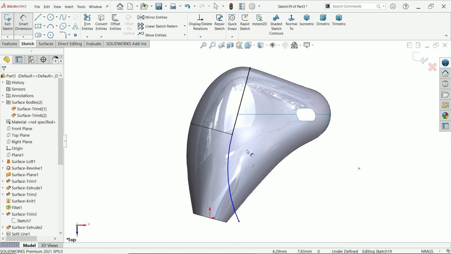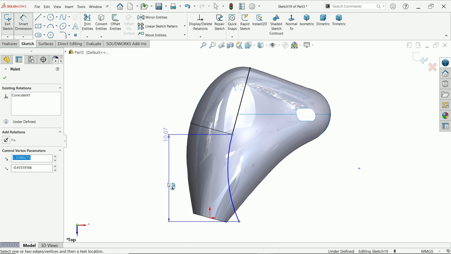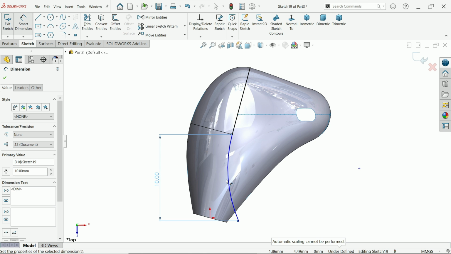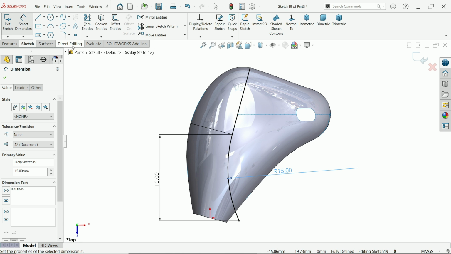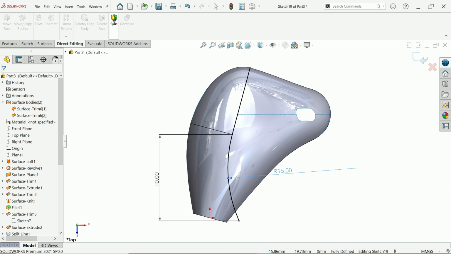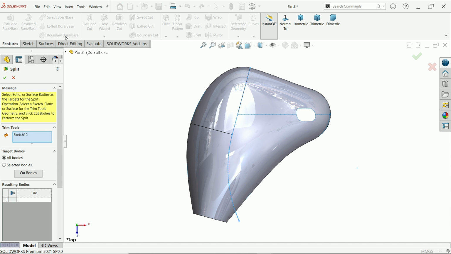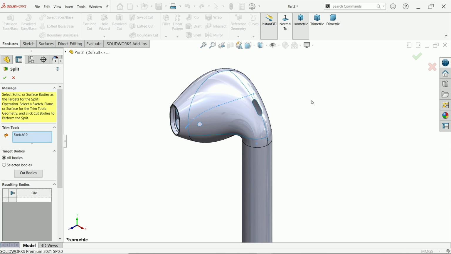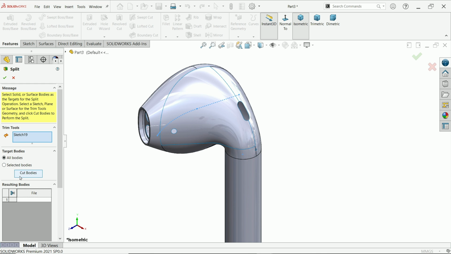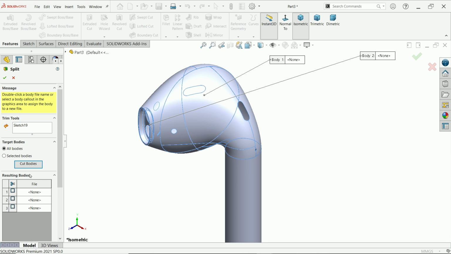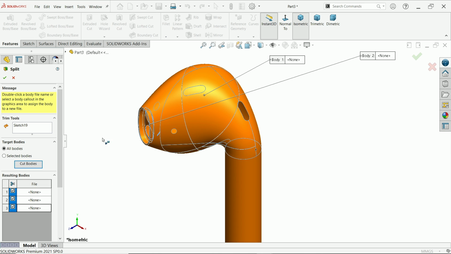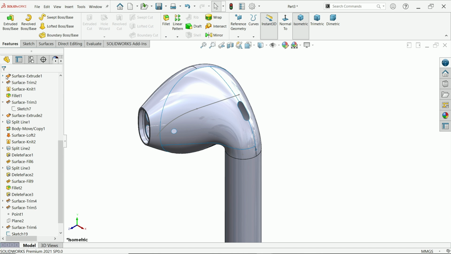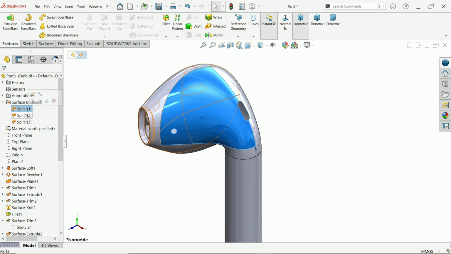Exit. Now define the gap 10 millimeter and the radius it is 15 millimeter. Now go to editing and here choose split and let me select sketch, already selected. Now here select cut bodies. Now select all bodies. Okay, by default it created 3, maybe we forgot something here, say okay. Okay, we have 3 bodies.